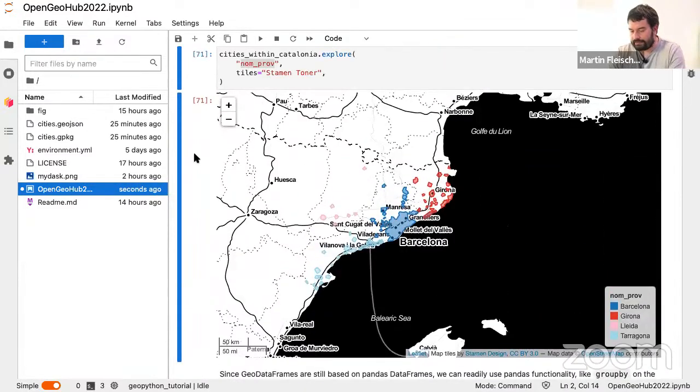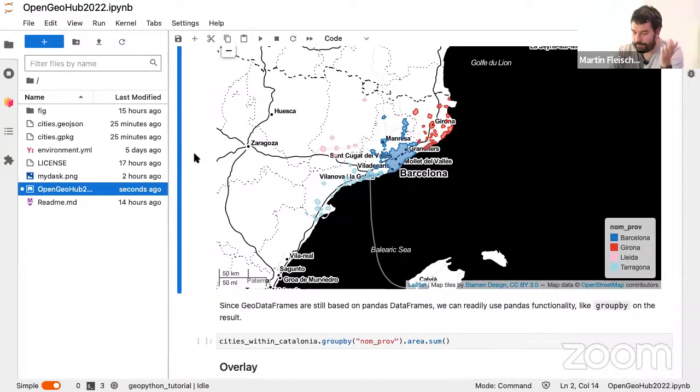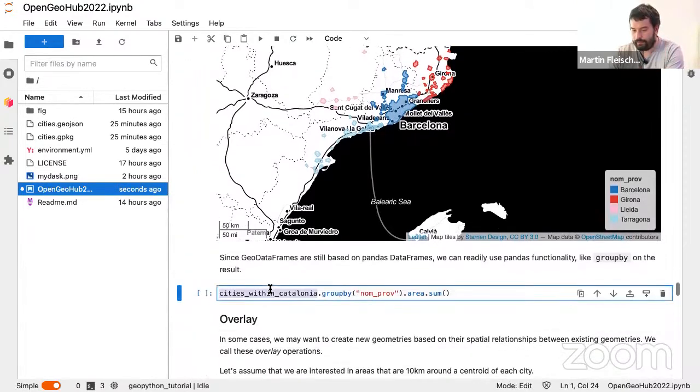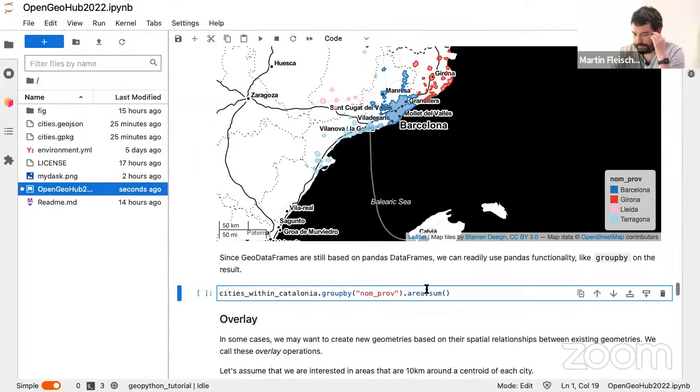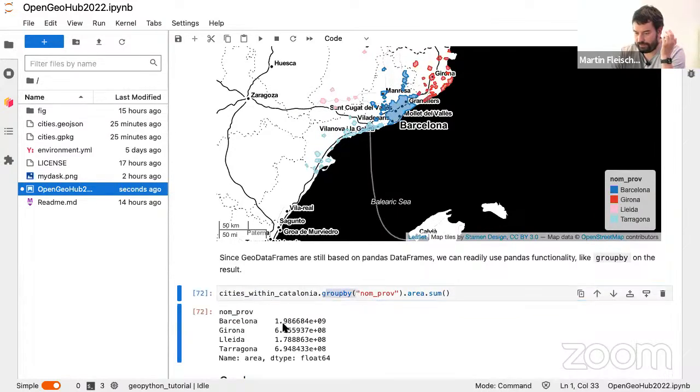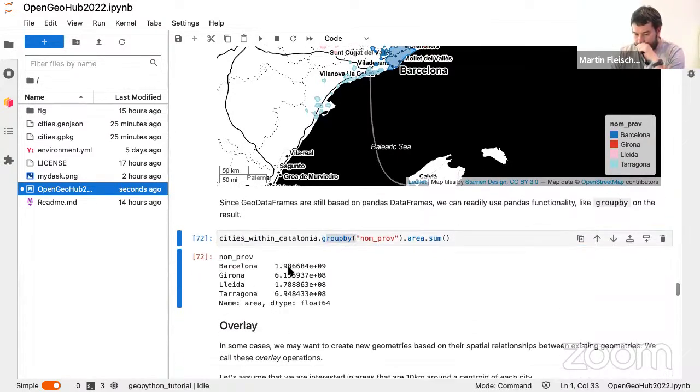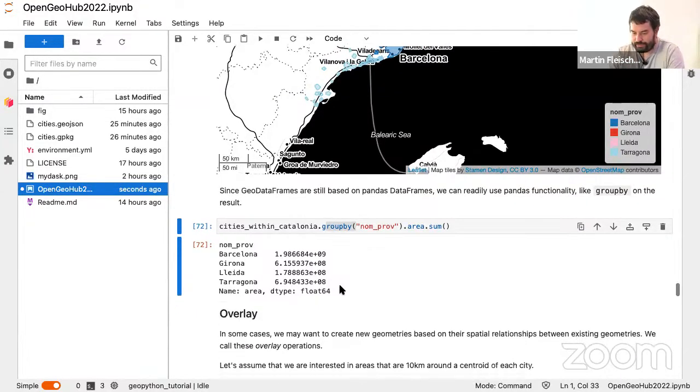Again, the result is still a pandas data frame in a sense, so we can still use all the pandas functionalities. So you can, for example, get a sum of cities by the province using the groupby function, and work with that in a traditional pandas way whenever you don't need geometries.